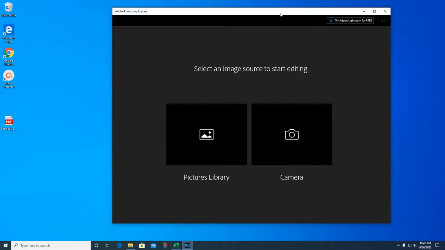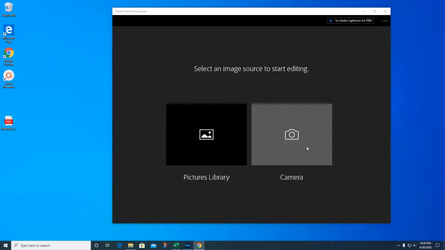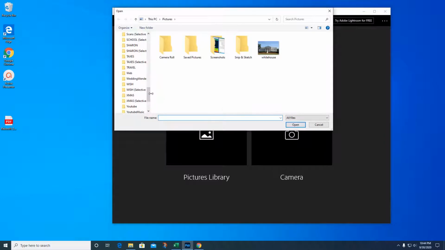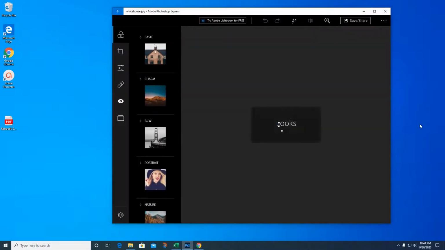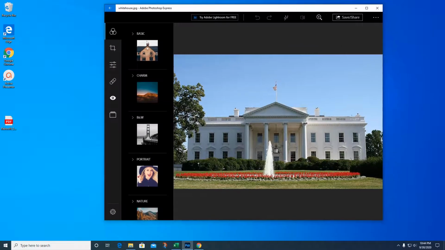Okay, so here, now we're in Adobe Photoshop. So this is where you get started. I'm going to pick a picture from my library. If you have a camera attached, like your webcam or something, you can click to take a picture, but I'm just going to pick a picture. Just go into your pictures folder. Sure, here we go. We've got the White House. Let's be patriotic, right?